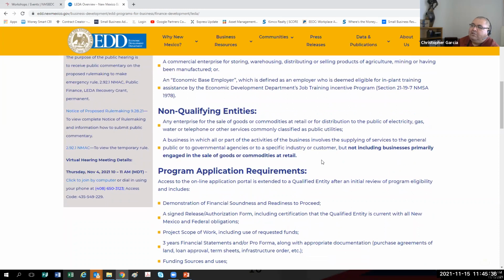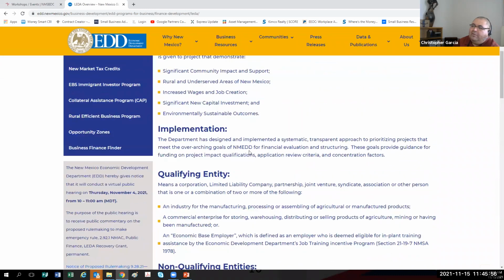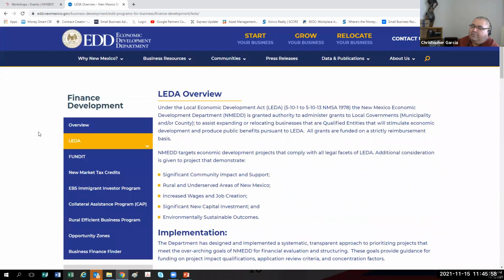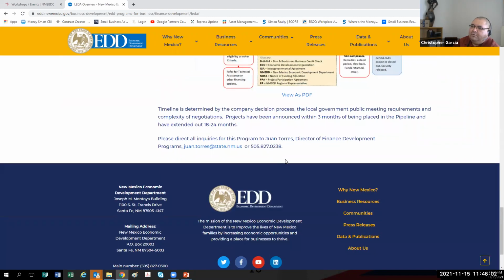Non-qualifying entities are usually an enterprise for the sale of goods and commodities at retail or distribution to the public of electricity, gas, water, telephone, or utilities, or a business in which all or part of the activities of the business involves the supplying of services to the general public or to government agencies. And you could contact the Economic Development Department for more information about that. They usually have a contact at the very bottom. That happens to be Mr. Torres.